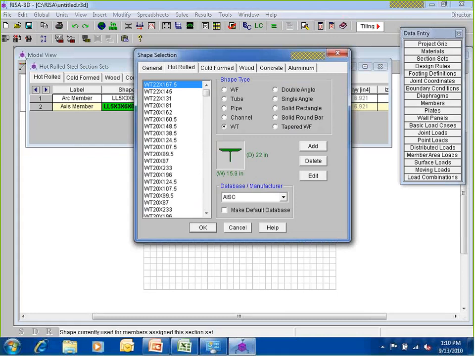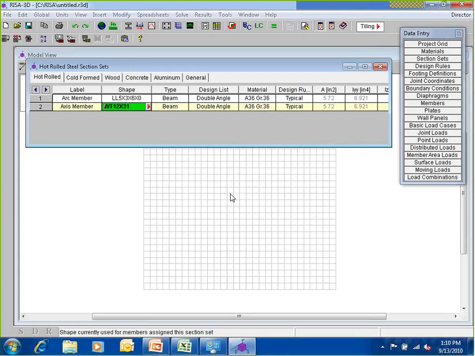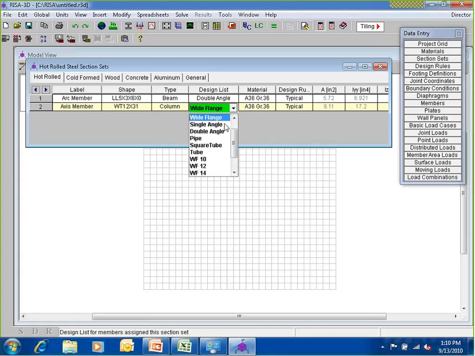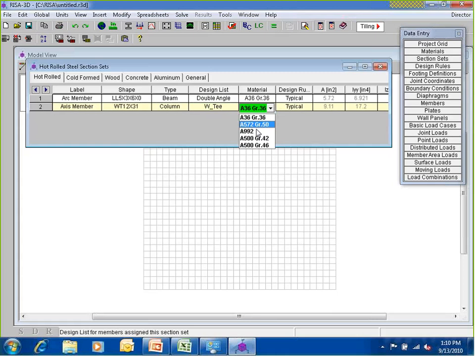And it looks like here I'm going to pick 15 by, let's see, let's pick a smaller WT and we'll kind of see where that goes. So we'll choose something maybe like a 12. That's a pretty big WT here, but we got a pretty big tank to start here. So this is going to be a vertical member, so I'm going to call it a column, and I'm going to use a WT here for my design list. Okay, maybe an A992 material for this. So I've got all these members in my section sets.